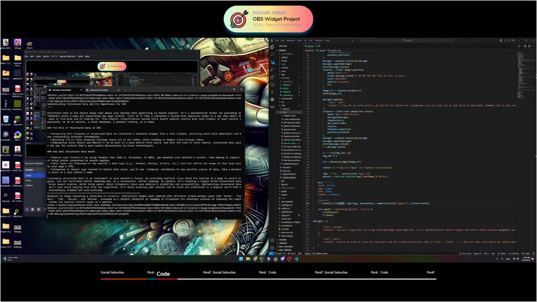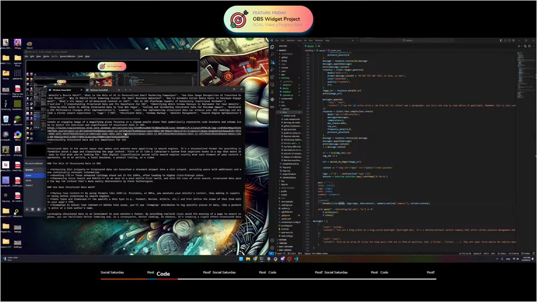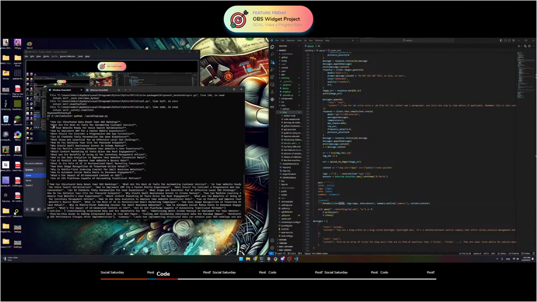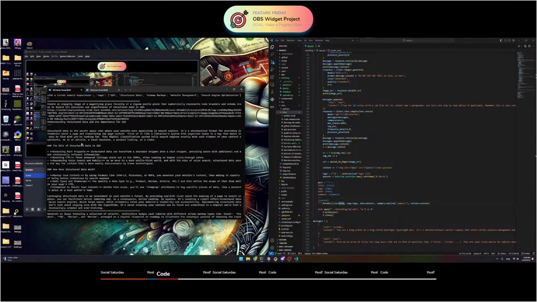Oh, what happened? Oh, it's creating the image. Okay, the images are uploading, so everything's fine. What is the name of the post? How can structured data boost your SEO rankings?